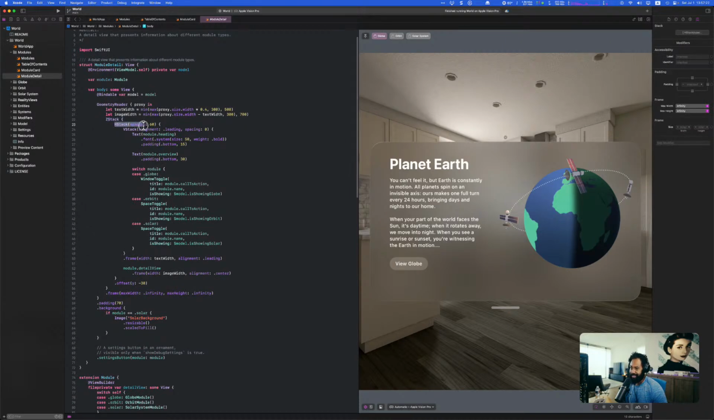Next, we have a Z stack, and inside of that Z stack, we have an H stack with spacing of 60. The H stack is this right here. So we have one element of the H stack and two elements of the H stack here. So left is 1, right is 2.